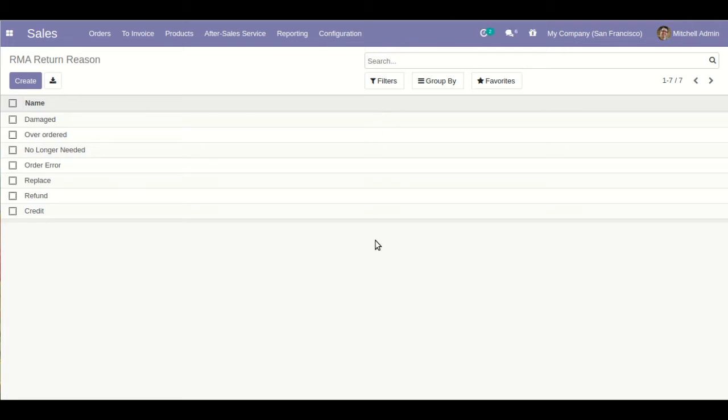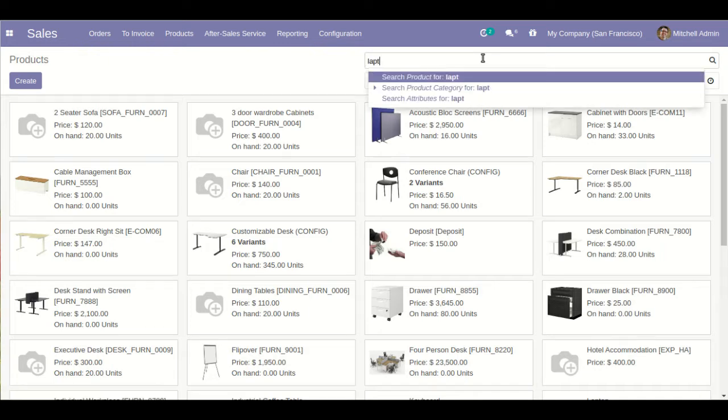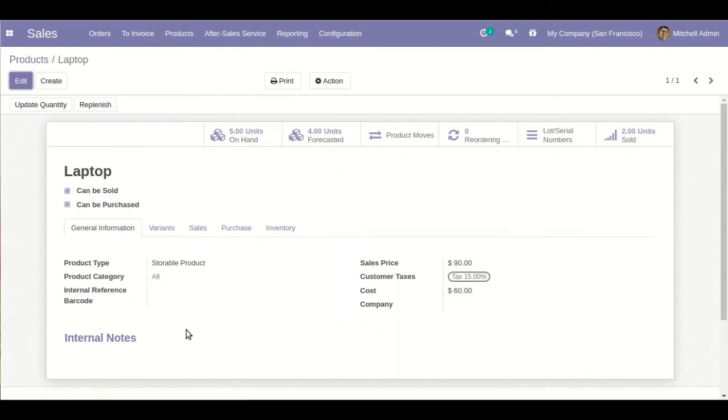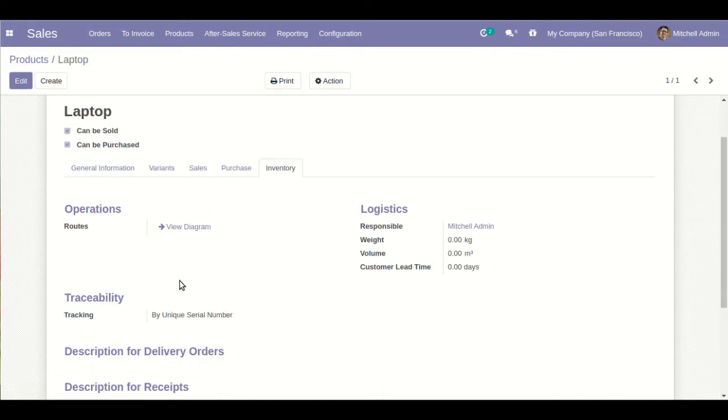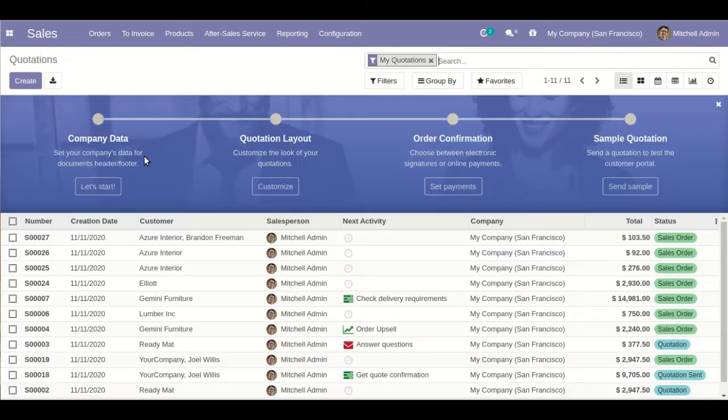Now before proceeding with the main functionality, let me show you the product configuration. There are some prerequisites to use this module's functionality. Let's take a laptop product as an example. This product should be defined as a storable product. And going to the inventory settings, under traceability of inventory, the inventory tracking must be by unique serial number. Now we will make one sample sales quotation.